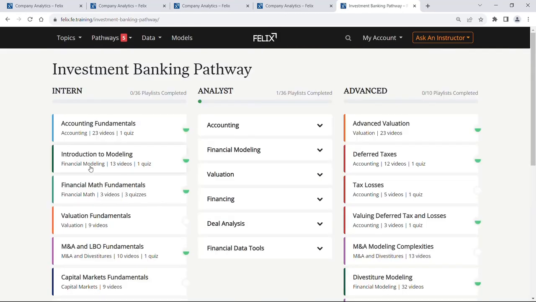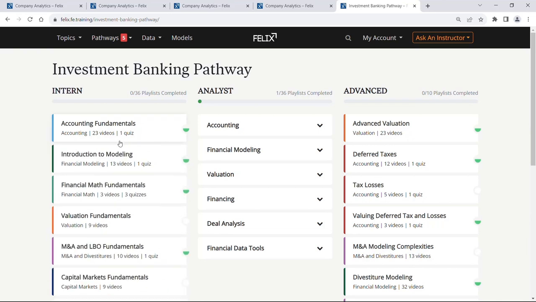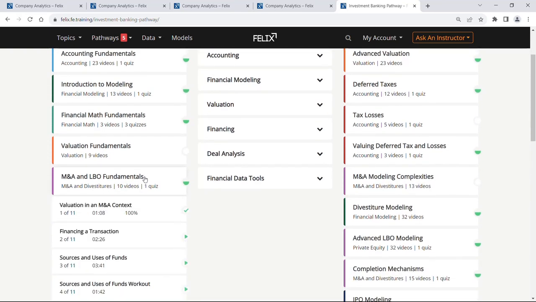Let's jump into the investment banking pathway. And you can see that this has been designed around 3 levels: the intern level, the analyst level, and advanced content for people who've been in work for at least 6 months. In the intern content, I click on accounting fundamentals and you can see it's got 23 videos and 1 quiz. And if I come down to M&A and fundamentals, you can see it's 10 videos and 1 quiz.